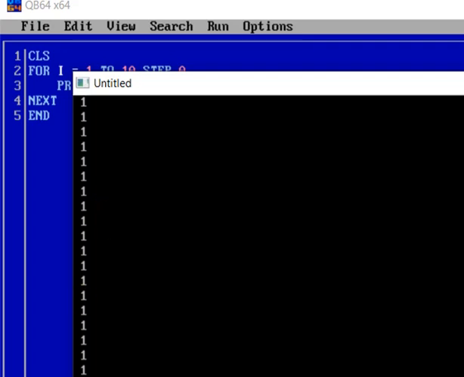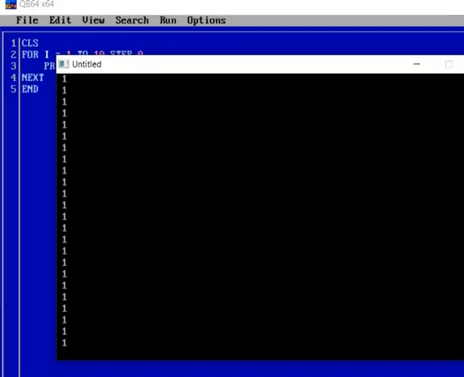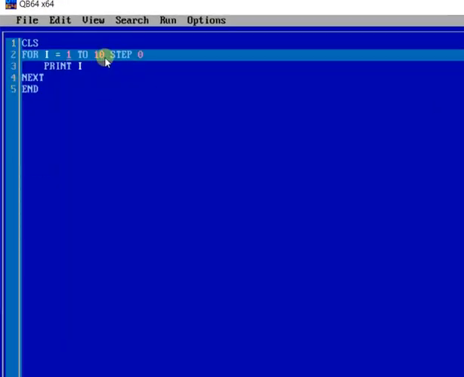So you can see it is going on printing. Here you can see it is flashing at the bottom. That means it is going on printing 1. So it is an infinite loop. You have to close it forcibly.